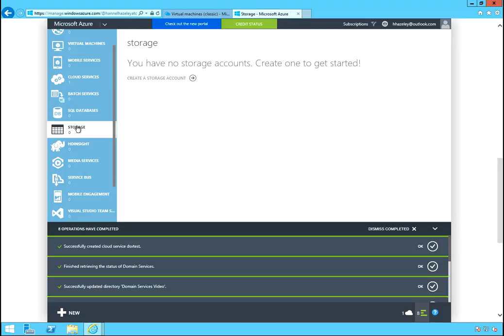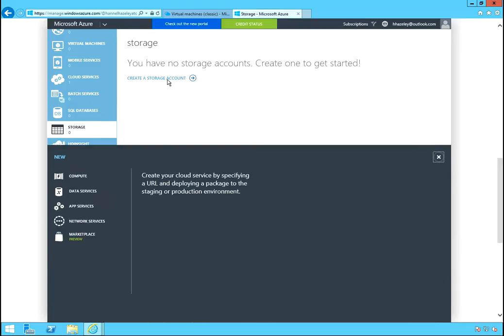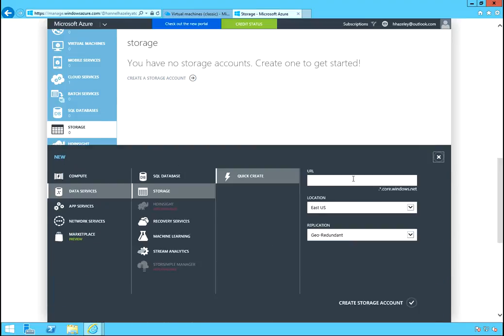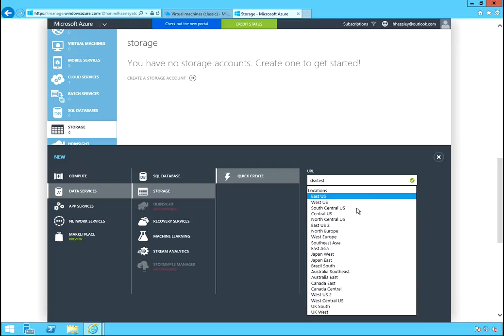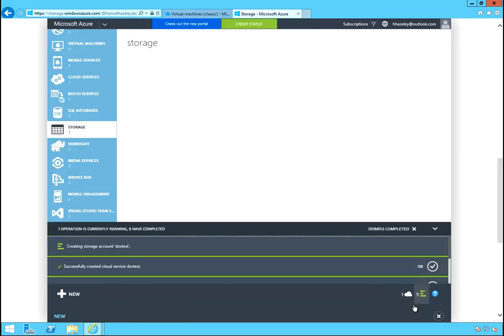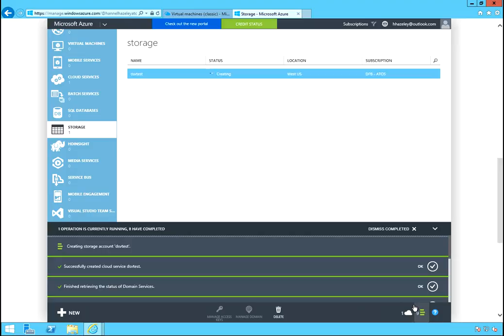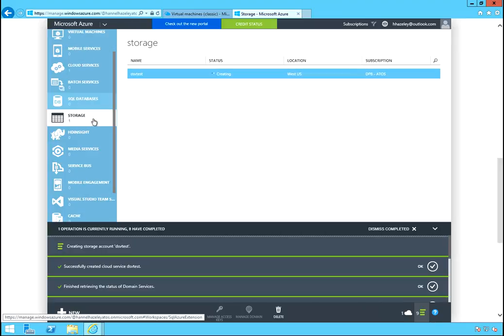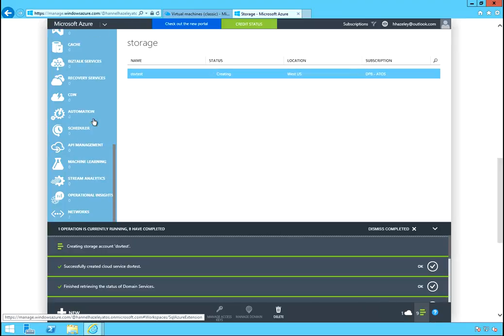While that's creating, I'm also going to create a storage, call that in the west. Now this is just because I like to do it. It's not recommended that you do all the steps the way I'm doing it. Your storage can be anything. Your cloud service can be anything. This is just me trying to get myself organized as I have a whole bunch of other stuff going on.